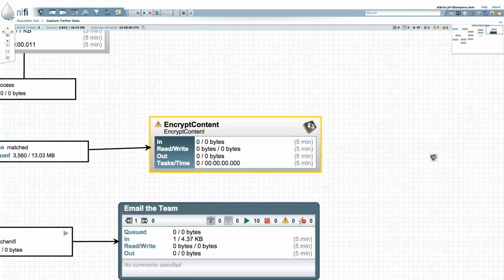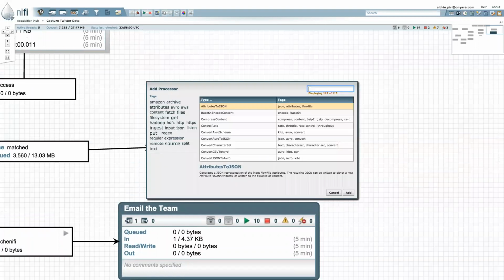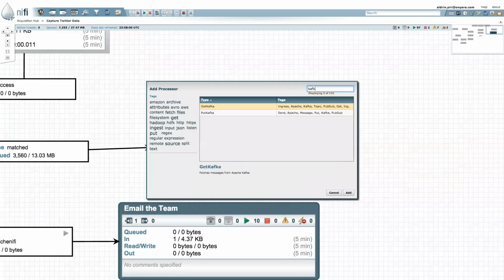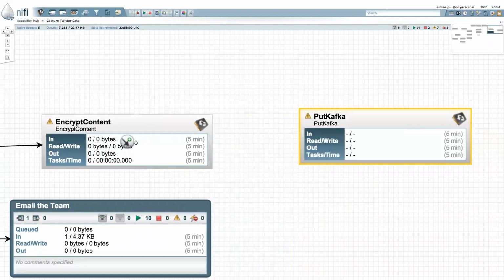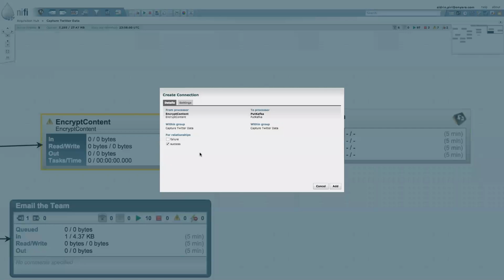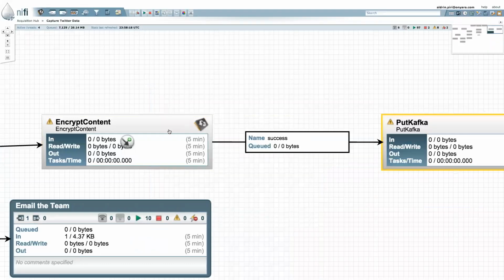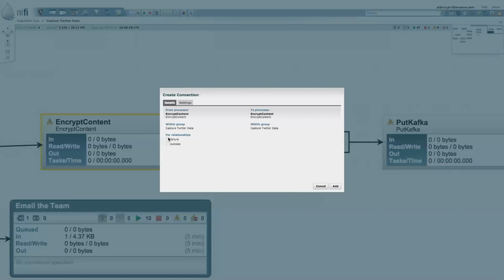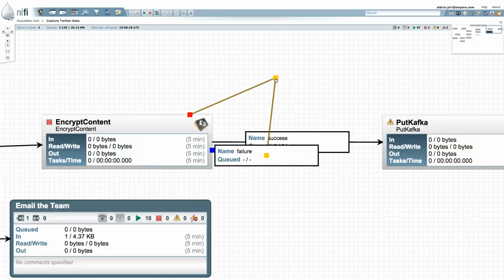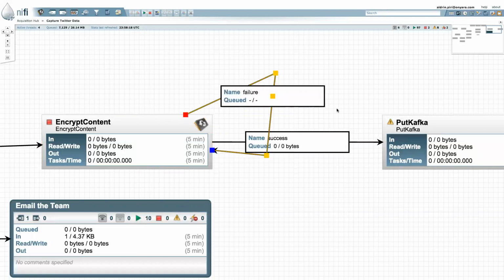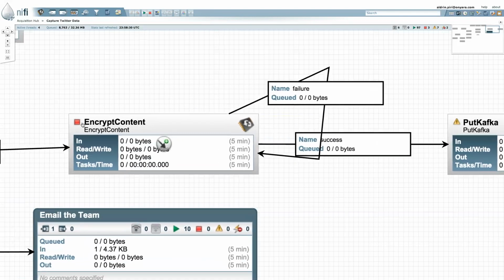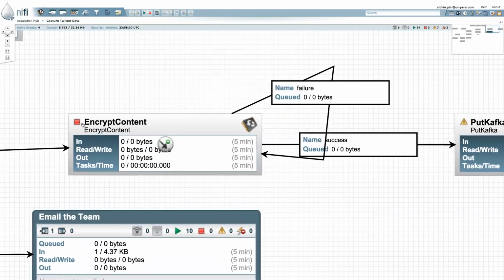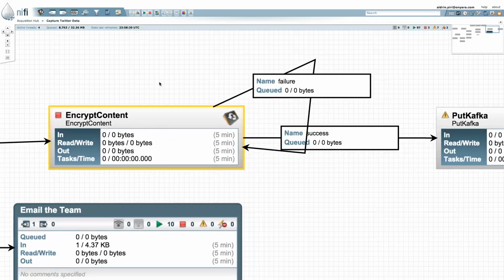I want to send this to another organization. Maybe they're using Kafka, for instance. So I can look for a Kafka processor. I have one here that says get, one here that says put. I'd like to put to it, send to a particular topic. Things that are successfully encrypted, I'll send over here to Kafka. And things that fail, I'll retry again. It probably shouldn't happen, but just in case there's some kind of weird hiccup, we'll take care of that here. Now that little yellow yield sign on this encrypt content processor turns into this red square, which means that everything's good to go, it's just not running. So I can start running this when I'm ready to handle it.